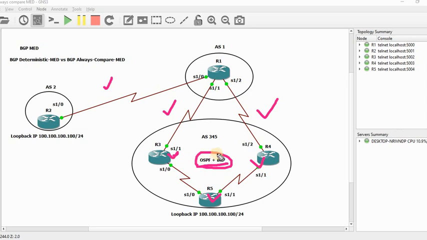So in this lab we will see some points. First we will see what MED is, so we will go to theory first. After that we will go for the practical. BGP MED we can also call metric. MED or metric is the same thing. BGP MED or BGP metric is the same only.